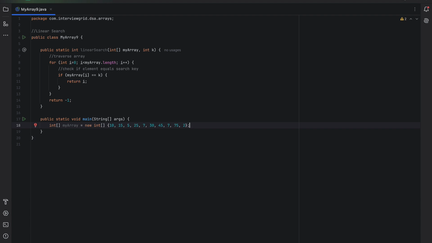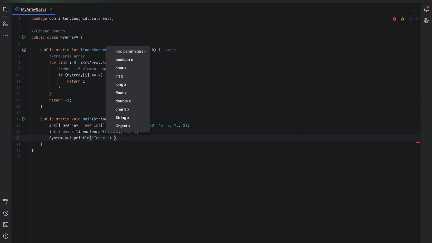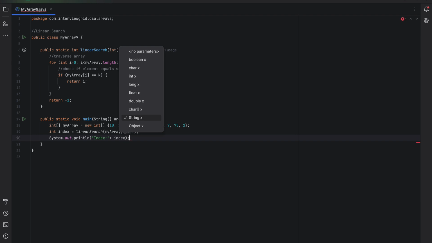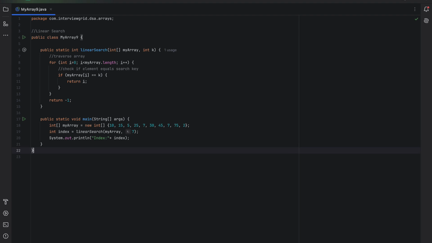Now let's call our linear search method to search for a key in this array using linear search. So int index is equal to linearSearch, and we will pass myArray. And let's say we want to find the key 7. Let's now print the index so that we can run and test our program. System.out.println, and we will print index. So our method is ready and we have our main method to test the program. Let's go ahead and run this program.